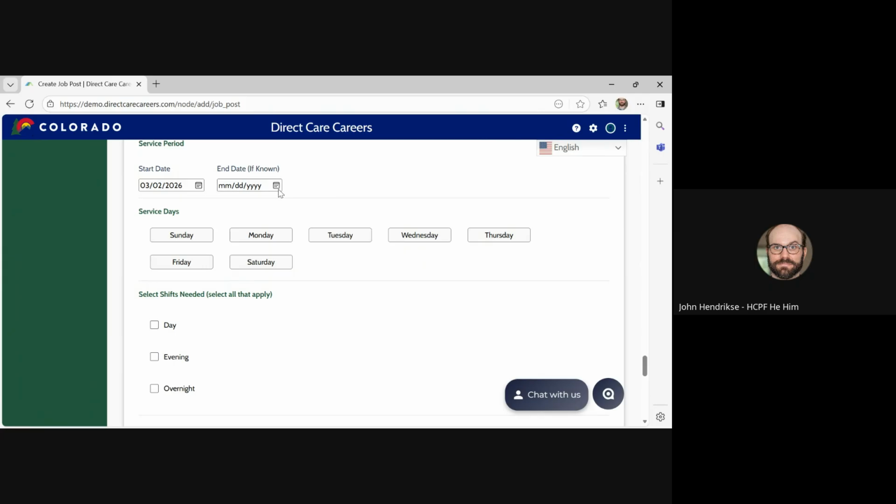And if you have an end date, you can put that in. If you don't have an end date, you don't have to put that in. It's not going to show up on the job posting. You can also put service days on here. So if it's just a normal work week, you can put that on there to let people know.